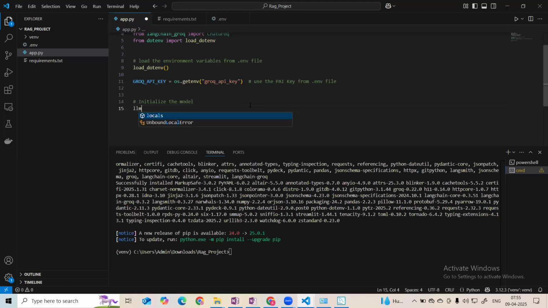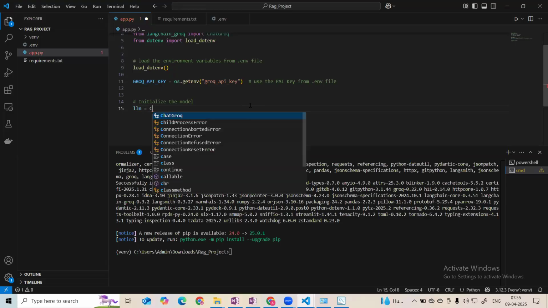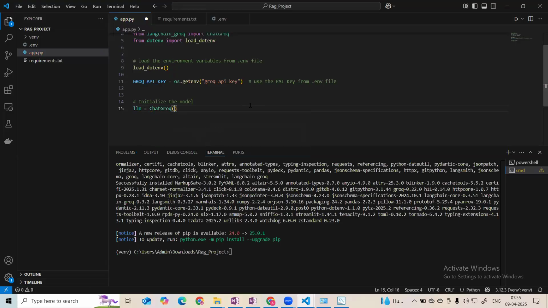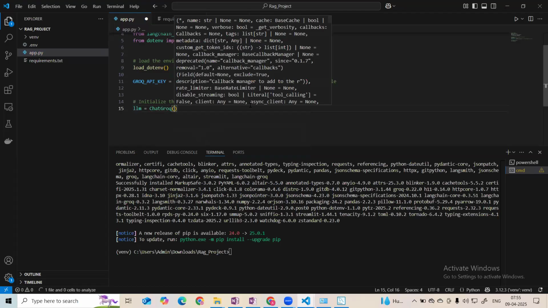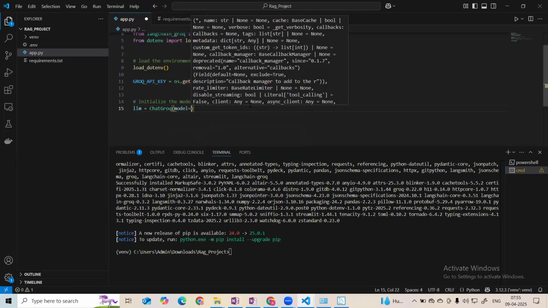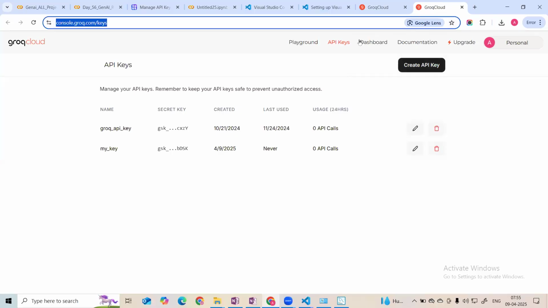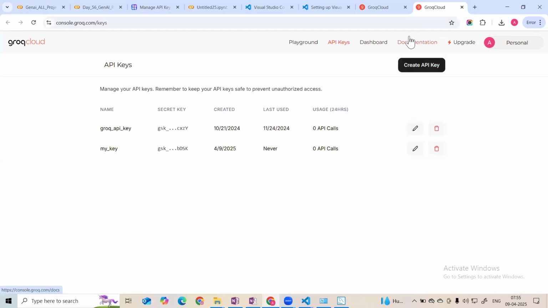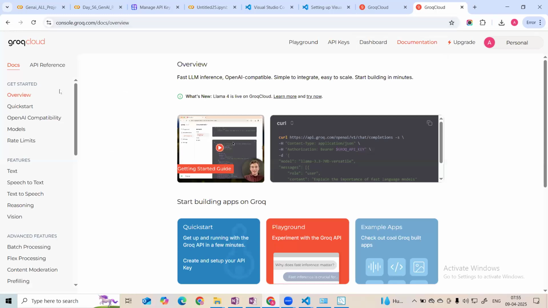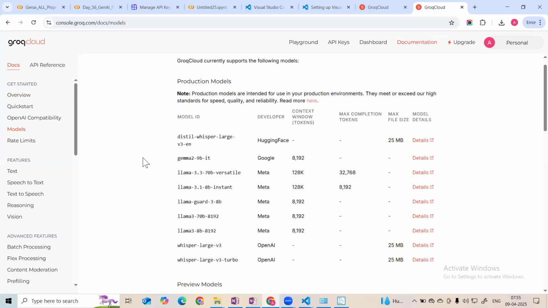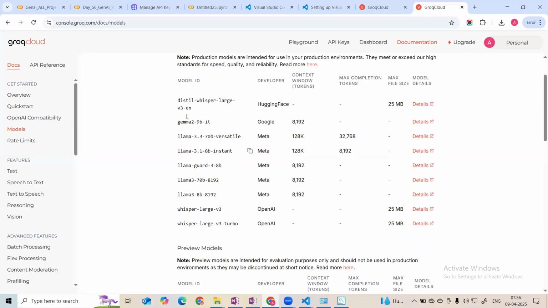Here we are using an LLM. This is free and open source, so we can use the ChatGroq model. And then we are using the models. If you go to the website, in the Groq cloud they are providing a list in the documentation. Click on the documentation and you can see these different models.